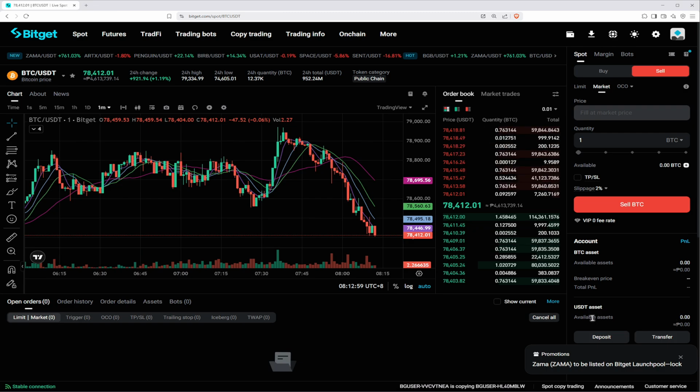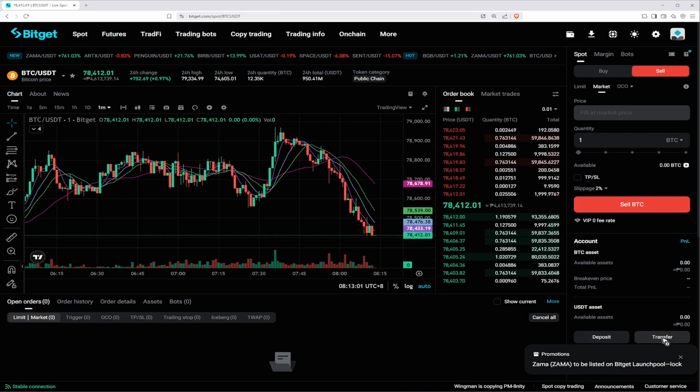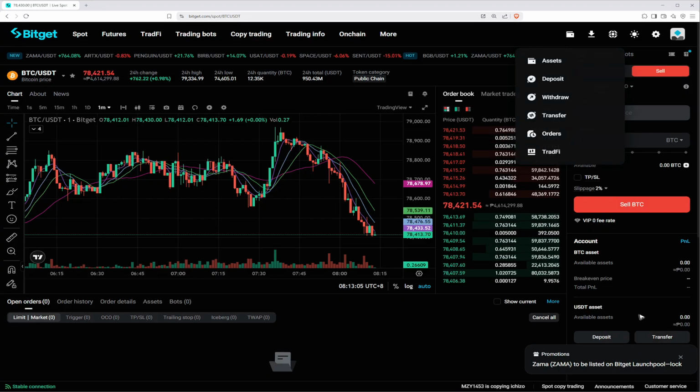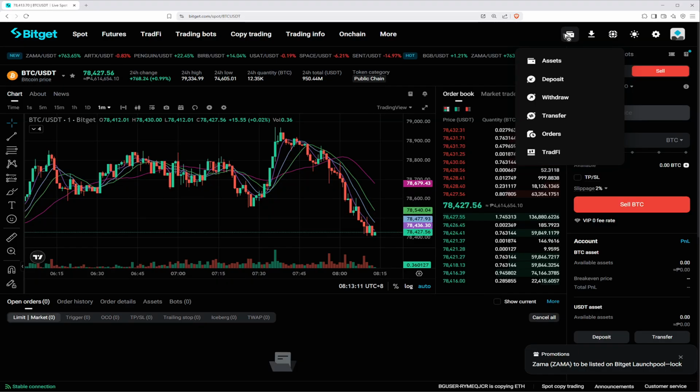Now, if you have the USDT asset, you can now go ahead and transfer it if you want to as well. Or you can just go ahead and check your wallet. And there you have it. That's how easy it is to convert BTC to USDT on Bitget.